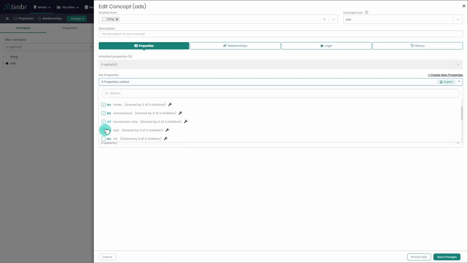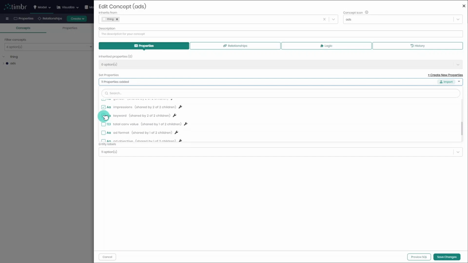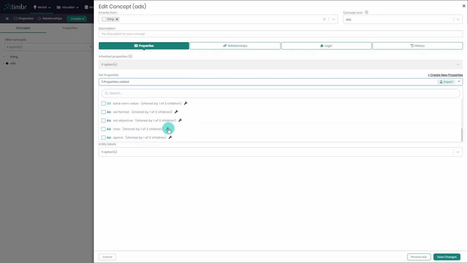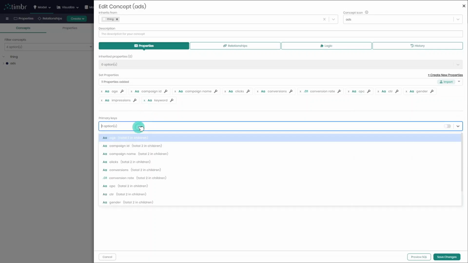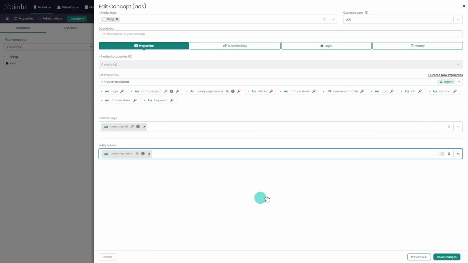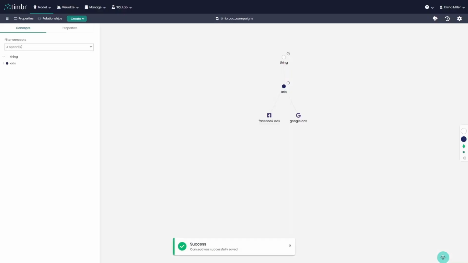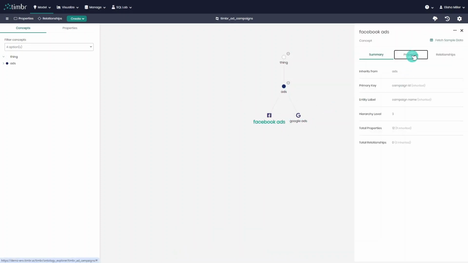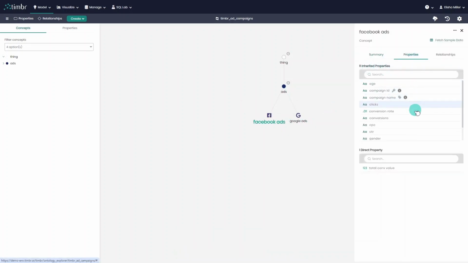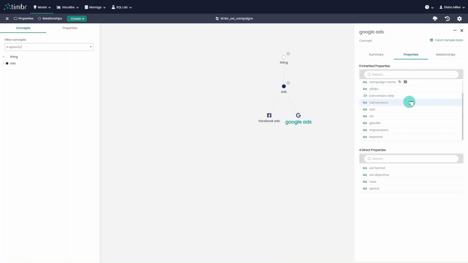We won't be adding the properties that are assigned to only one of the two concepts, as in this case, we don't want to receive any null or empty results when querying the ads concept. So let's move forward with our chosen properties. We'll add a primary key and an entity label, which will also be inherited by the subconcepts, and save the changes. If we now look at Facebook ads, we can see that the properties were divided into 11 inherited properties from concept ads above, as well as one unique property that belongs only to Facebook ads. The same goes for Google ads, where there are 11 inherited properties from the concept ads, as well as 4 unique properties that belong only to Google ads.